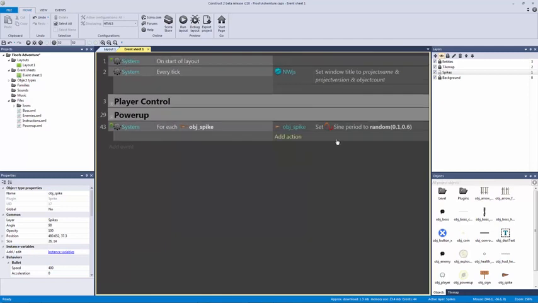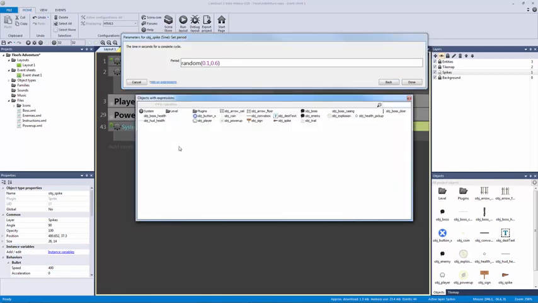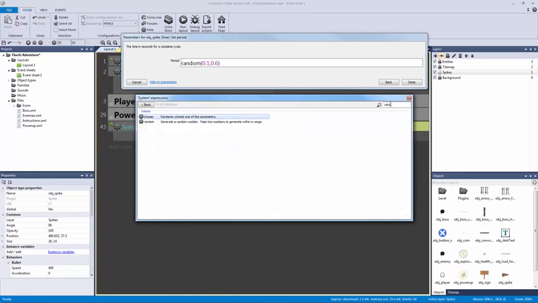And Construct 2 comes with these functions. We haven't gone over many functions yet, but if you look right here, you have something called the objects with expressions window. This is a window that has all of the expressions that are built in with Construct 2 for you to use. So if I go to the system expressions here, and if I type in random, you can see what the random function does. It generates a random number, and it passes 2 numbers to generate within a range.